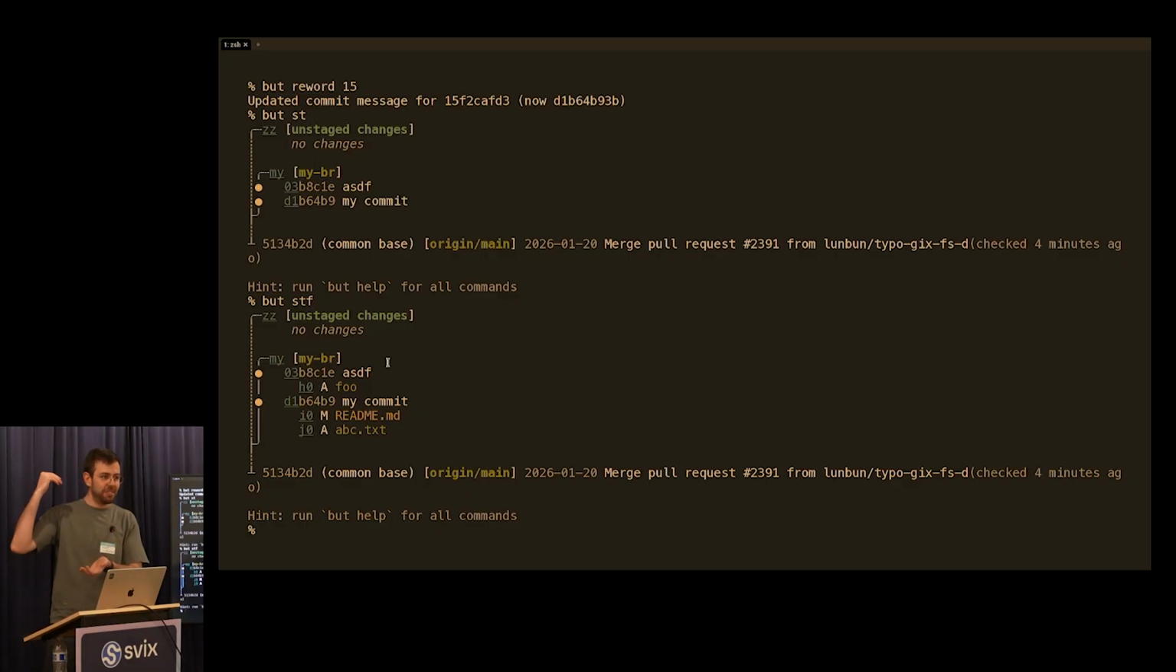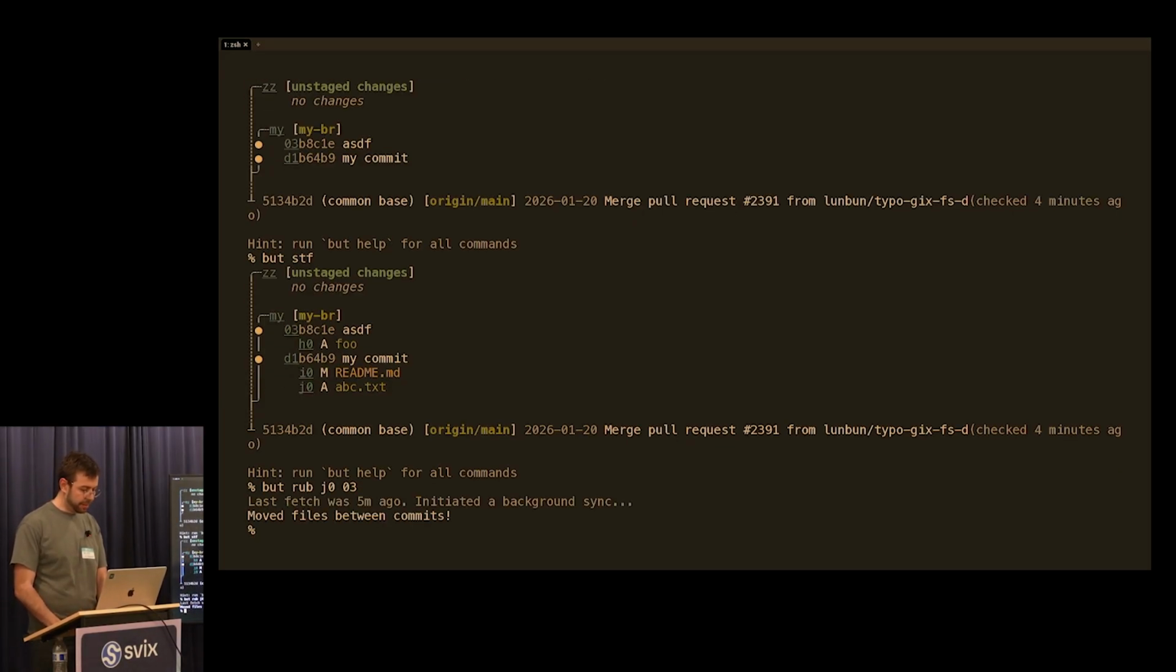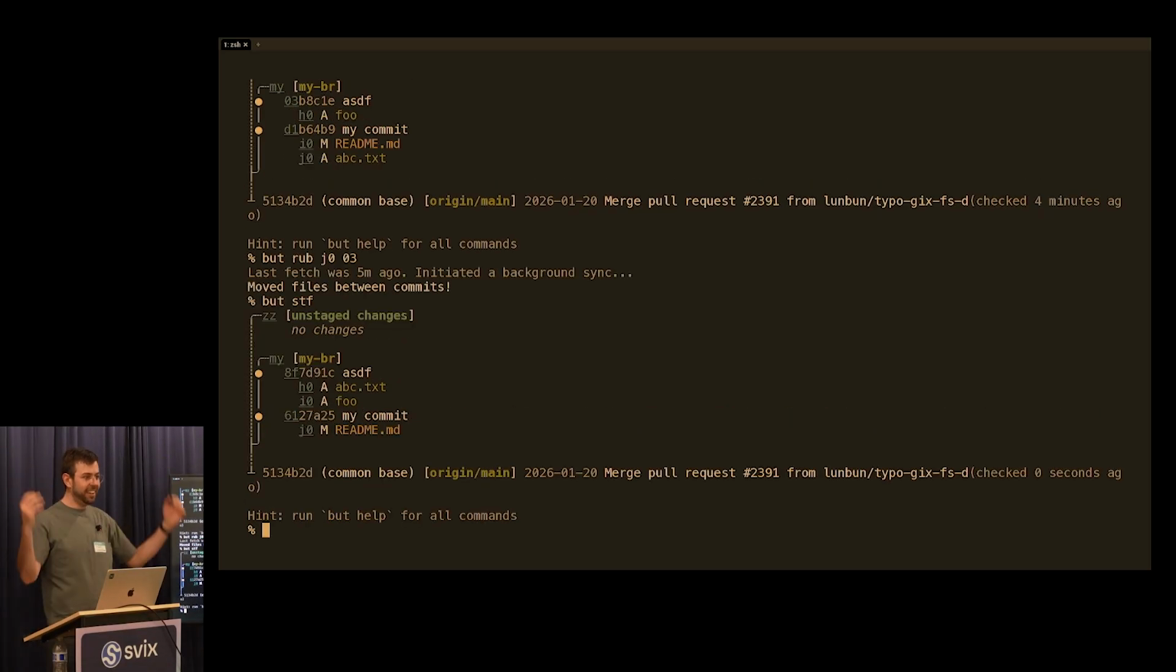How would you do it? You would run interactive rebase. You will stop at this commit, edit or remove the thing, put it back, and so on. How you do this with this tool is I can run this command rub, and I can take this J0. So I'm taking the identifier here, and I'm picking the identifier of this commit. So I say 03. Right. So if I run this, ta-da! I've moved a tree and blob from one commit to the other.